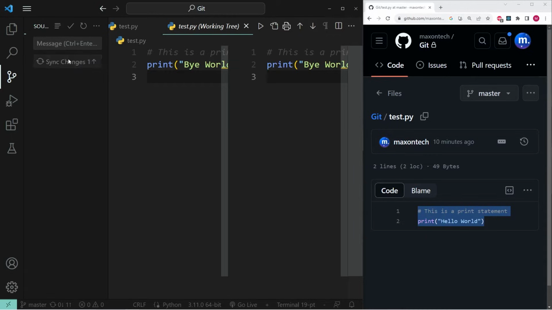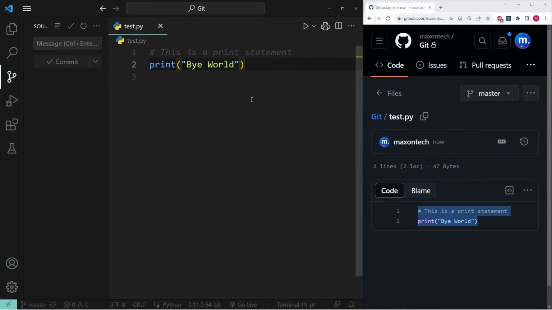And so now once we have pushed everything to GitHub, we can go over and refresh the GitHub site, and you can see that now the code is updated and it says bye world instead of hello world, which we had earlier. So now, as promised, we're going to move on to branches and pull requests.